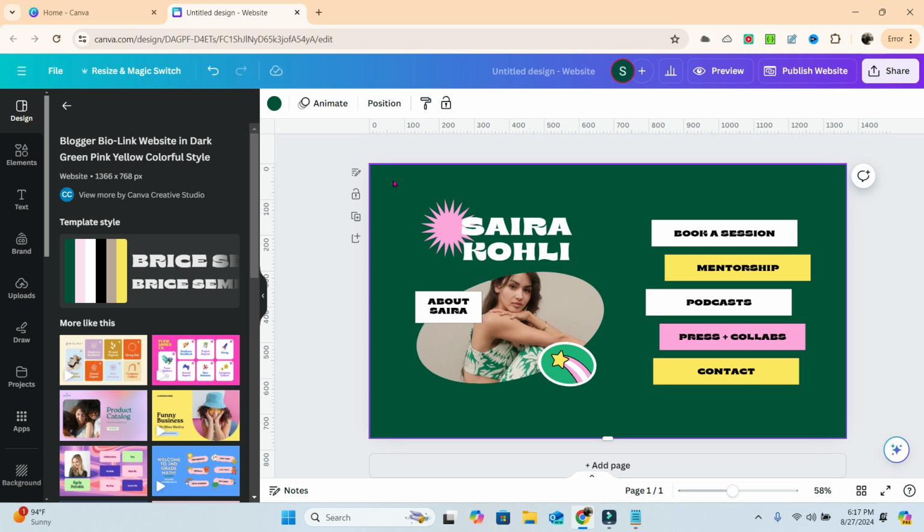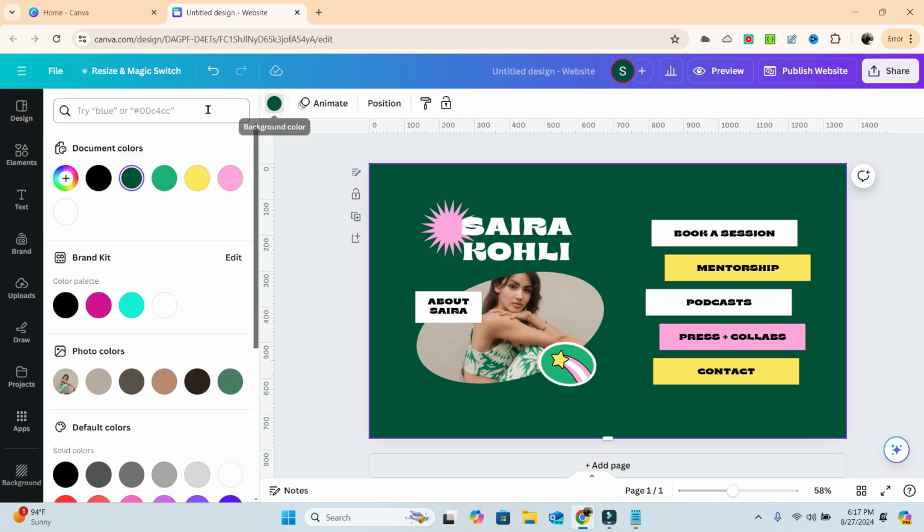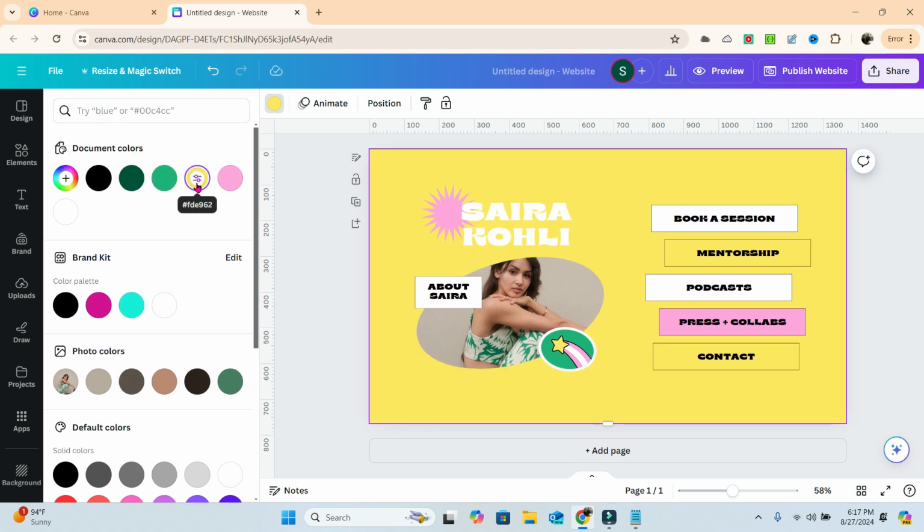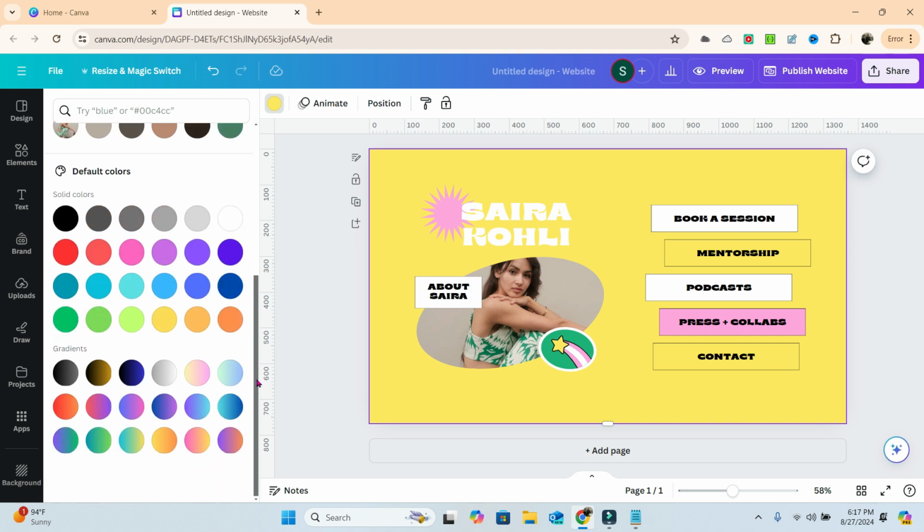So the first thing I'm going to change is this background, and let's say we keep it a little bit lighter shade. Let's say we go with this yellow, or let's say we pick up a different yellow here. Okay, so this is the first thing that we are starting out.